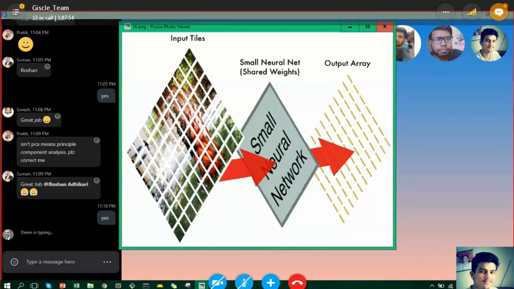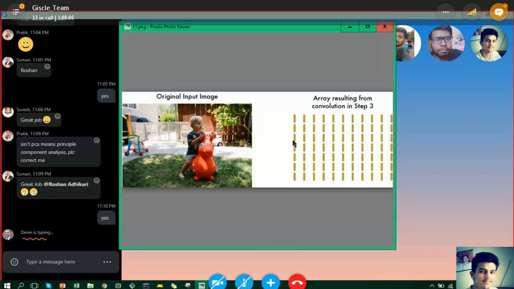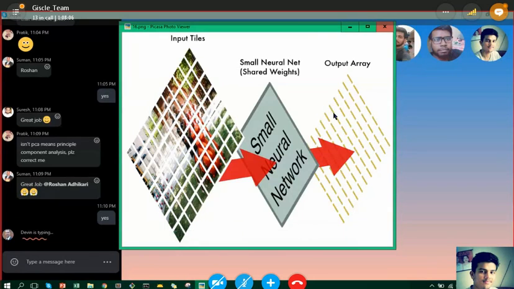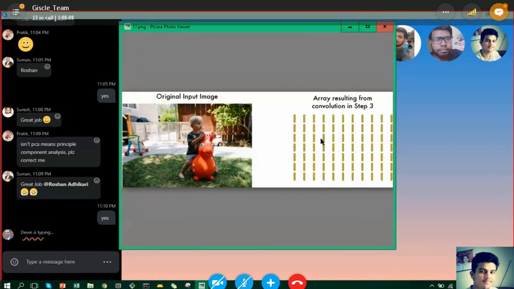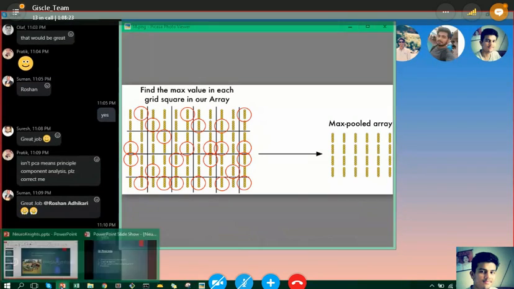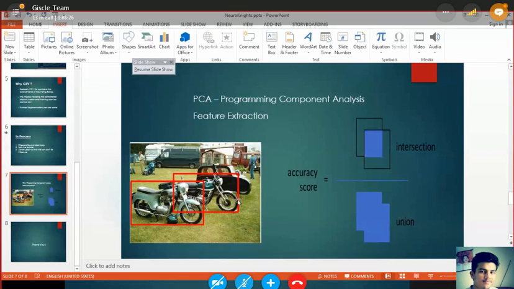That means you have a lot of input tiles here and a lot of output arrays. Then you get an array. This array is nothing but your output. You can see here the input array telling if this is an output, right? So you have an array from convolution in step 3. Once you get that, we can go for max pooling. Suppose you had a bike on that screen. Max pooling means it will take the maximum pixel. In this particular image, this tile is contributing to bike, this tile is contributing to bike, and this tile, that is a headlight, is contributing to bike. So there are lots of tiles contributing to bike.